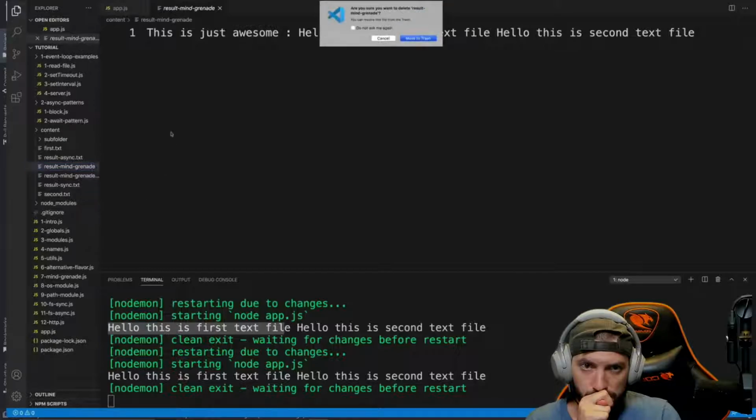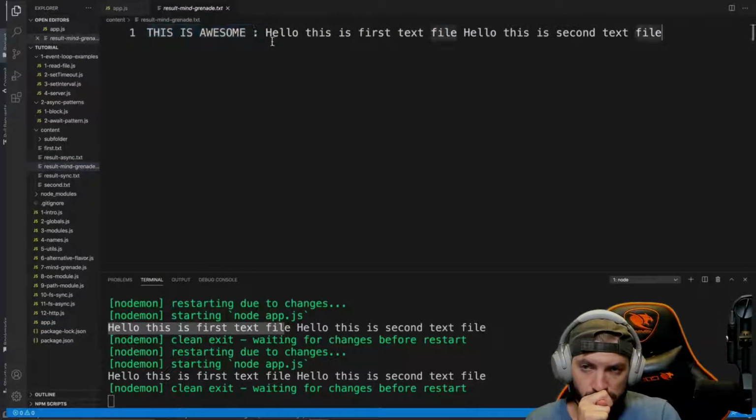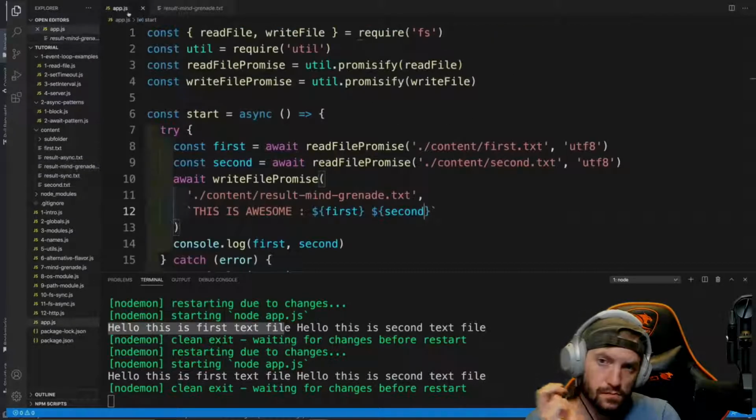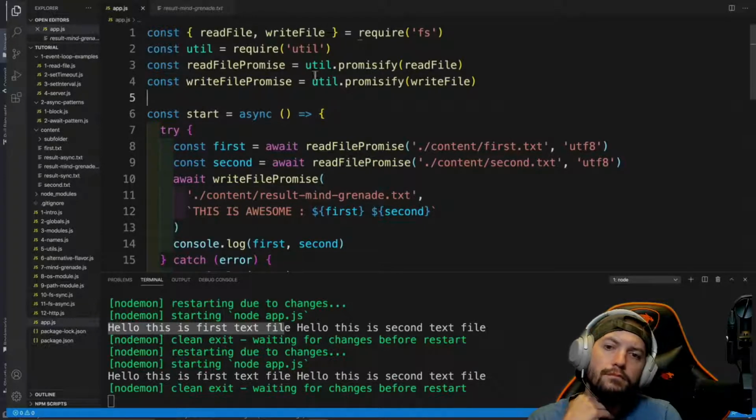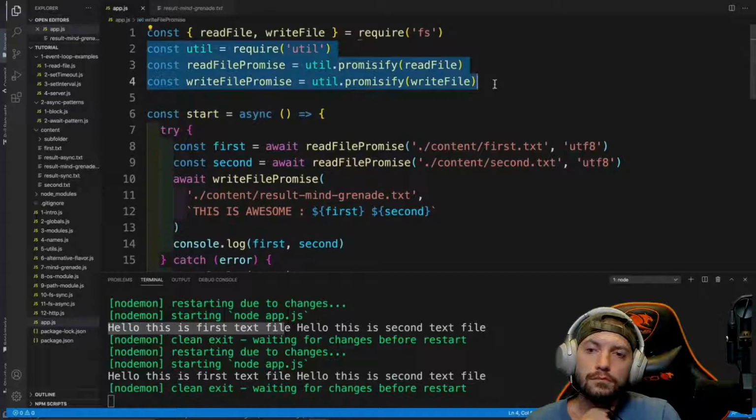Now we have the mine grenade one, correct? Now there's probably one where I was testing. Yep, there's one where I was testing, so I'll remove this one. But if I take a look at the txt one, then of course I'll have, this is awesome, hello, this is first text file, and then I have the second one. Now, what's even more cool, that technically we can even skip this part as well.